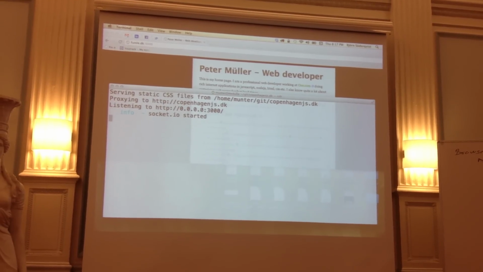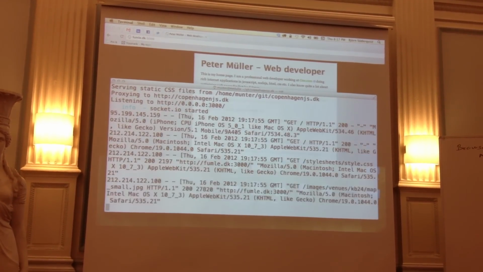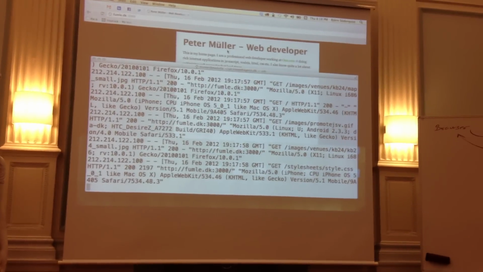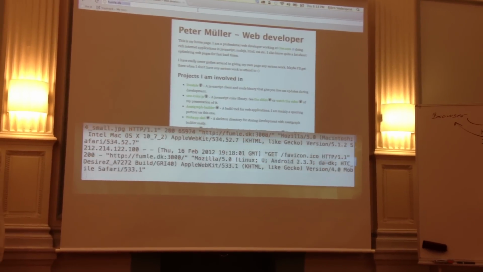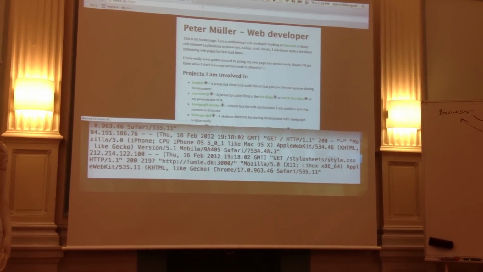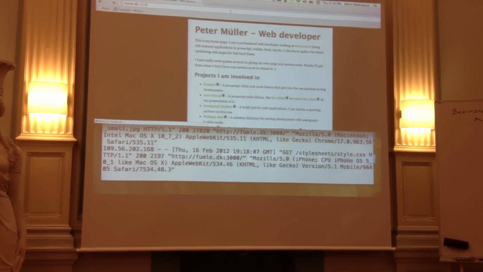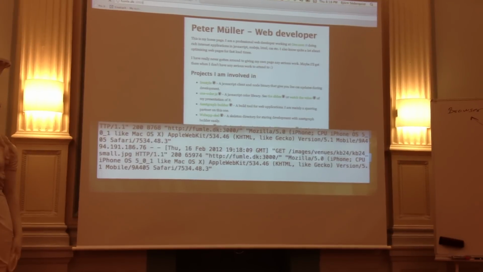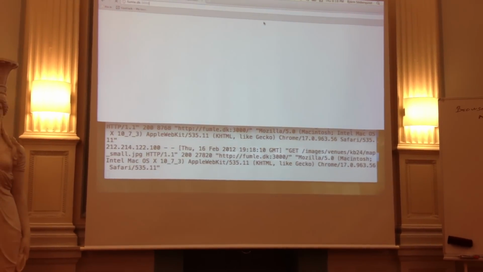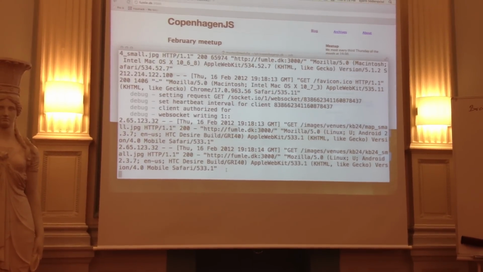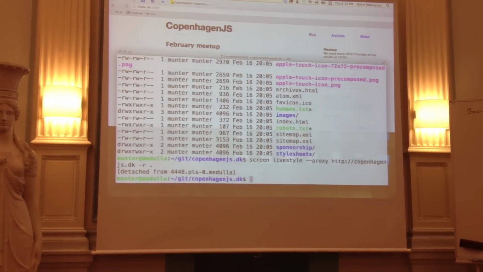So please use this directory as a server root. So if you guys reload your pages right now, it should serve you Copenhagen.js.dk. Let's just check that. Yeah, it's on my home connection. So. Cool. Yeah, so it does that.